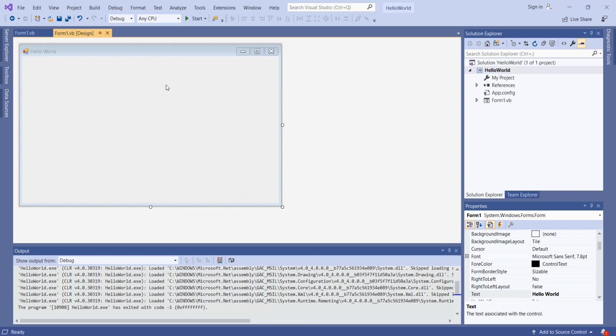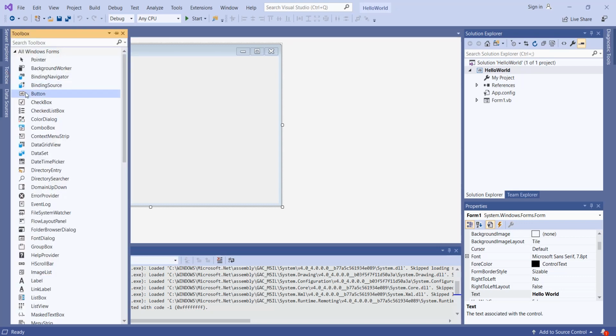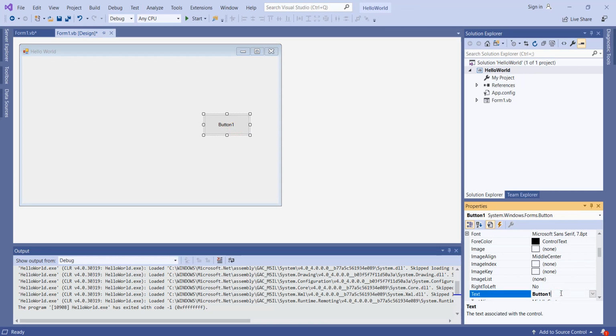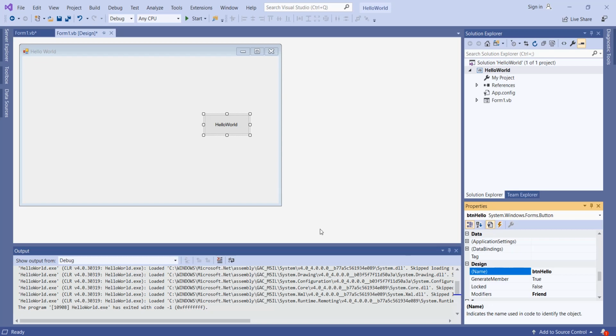This is the first way of doing the Hello World application. Let's look at another way, utilizing more tools. Now let's use our toolbox to add in a button to our form. In the Properties section, let's change the button's text. And let's change the name of the button as well. I'm calling it BTN for button and then hello. This makes it easy when writing the code later, so I'll know exactly what it is.